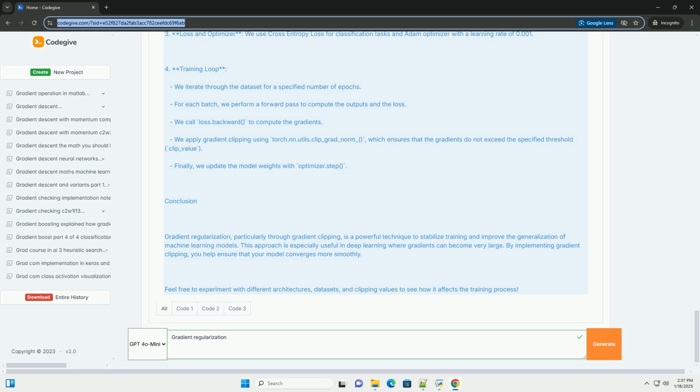Conclusion. Gradient regularization, particularly through gradient clipping, is a powerful technique to stabilize training and improve the generalization of machine learning models. This approach is especially useful in deep learning where gradients can become very large. By implementing gradient clipping, you help ensure that your model converges more smoothly. Feel free to experiment with different architectures, datasets, and clipping values to see how it affects the training process.